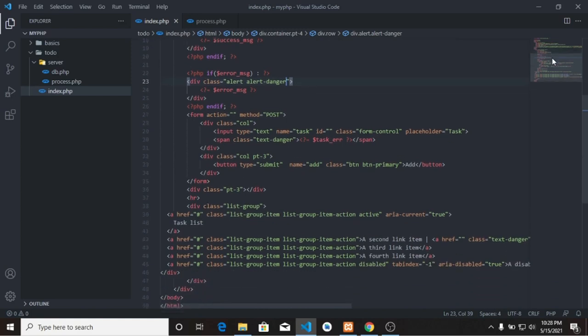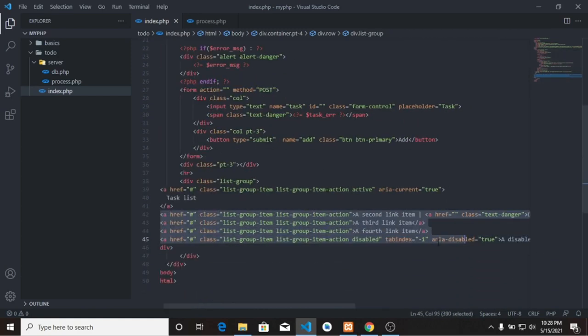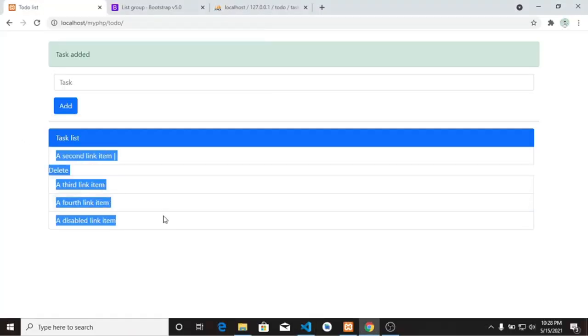Now the next session we are going to be looking at is inserting our data into these places of the dummy data. So this place here is going to be our data. Alright, so let's check that.